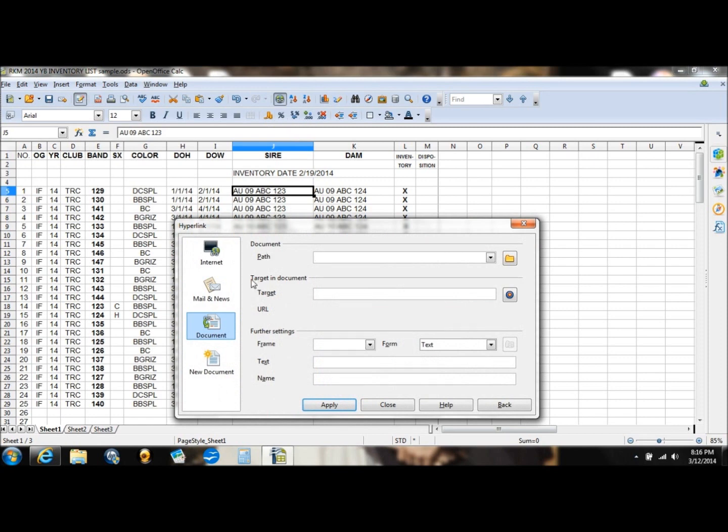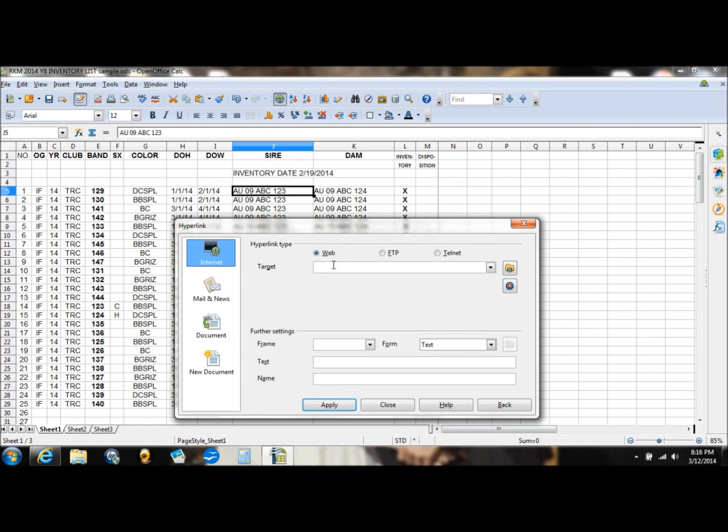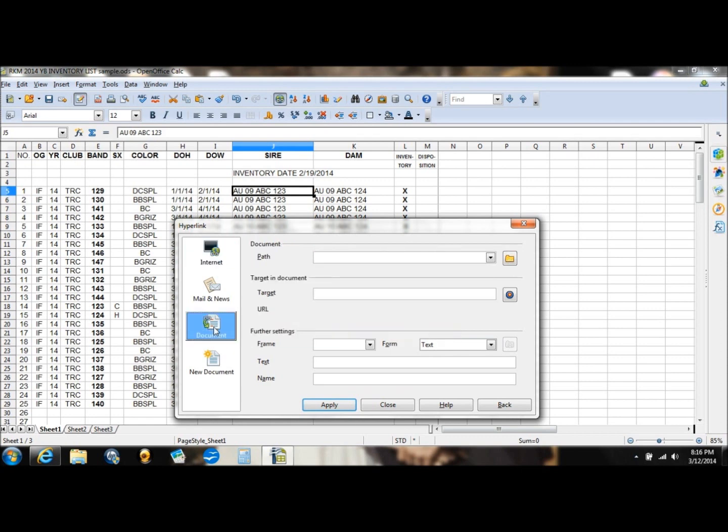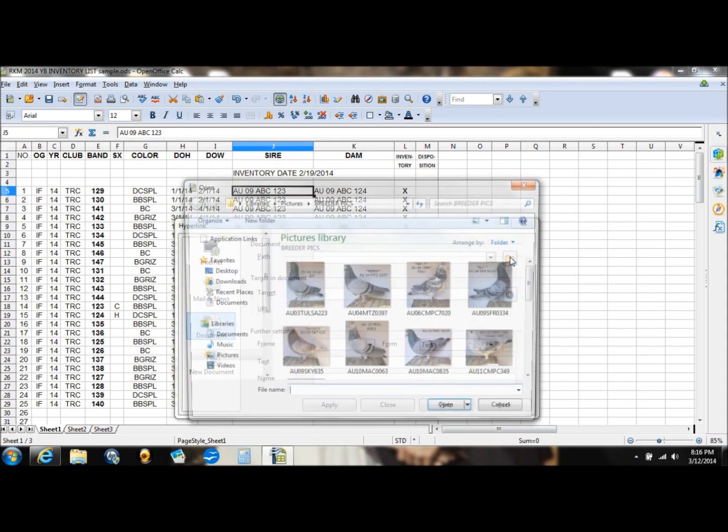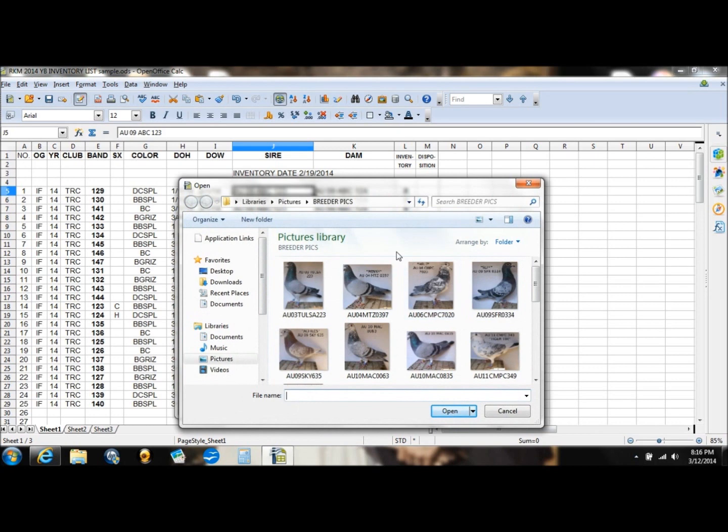And here you can see you can link it to even web pages or email addresses or whatever you want to do. But for this, we already have the pictures saved to our computer, so we're going to go to Document, and we're going to click this button over here so we can go find the picture. And I've already got it where it's supposed to go because I've already tried this before. So this is where I keep all my breeder pictures.